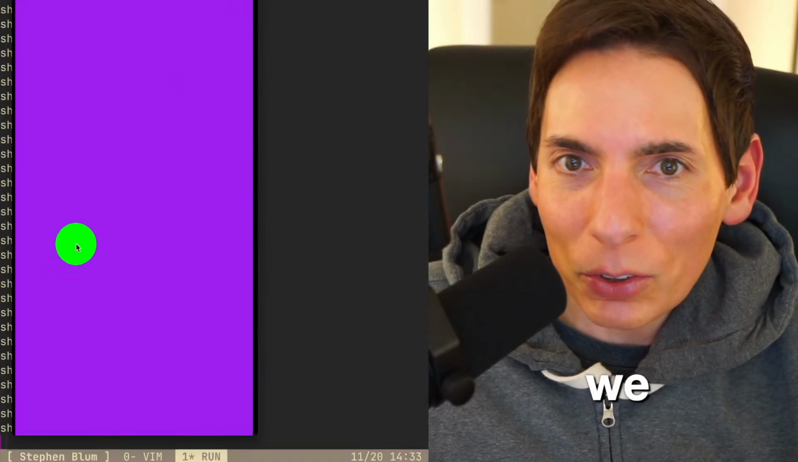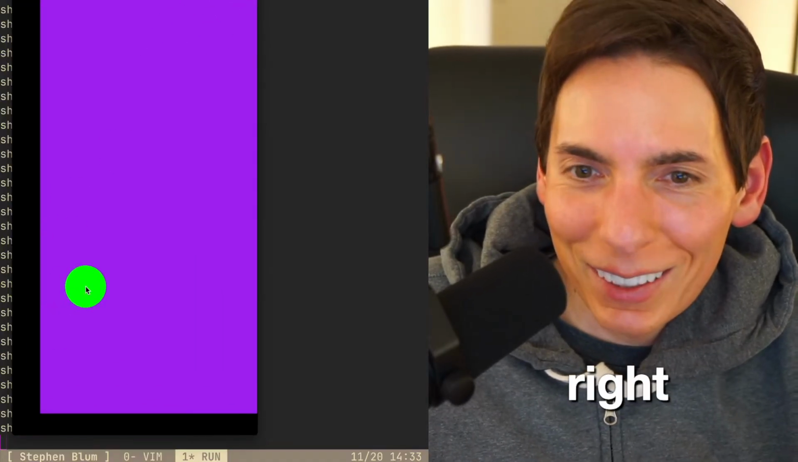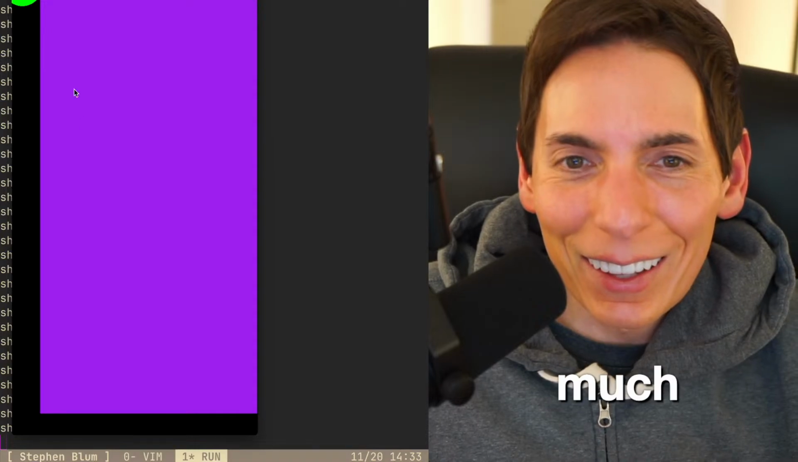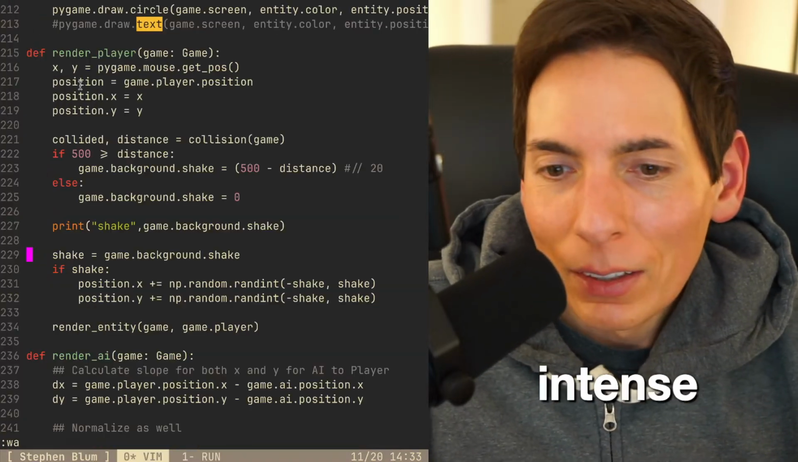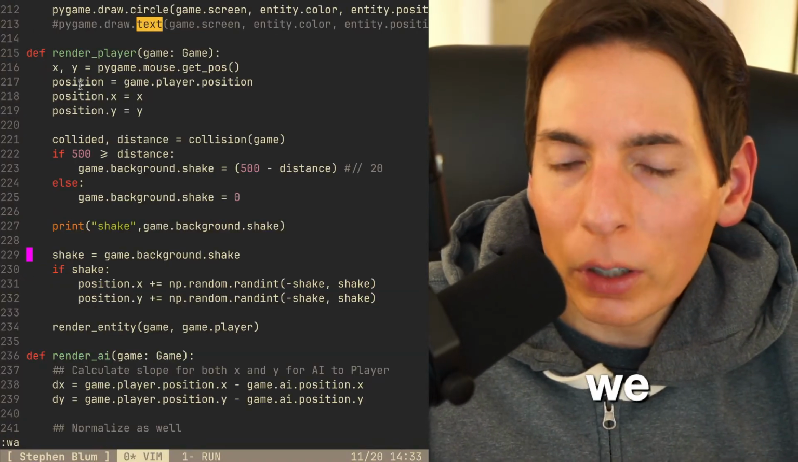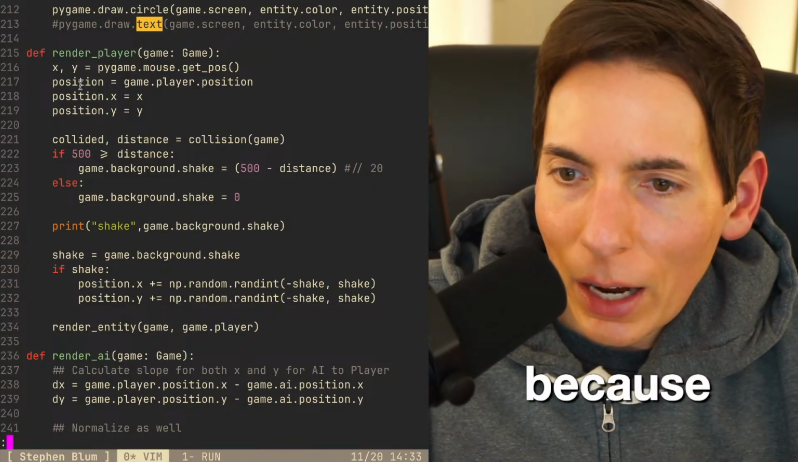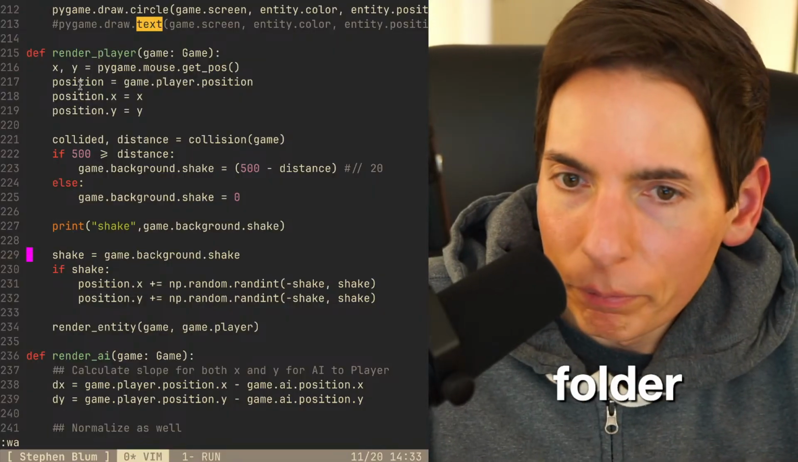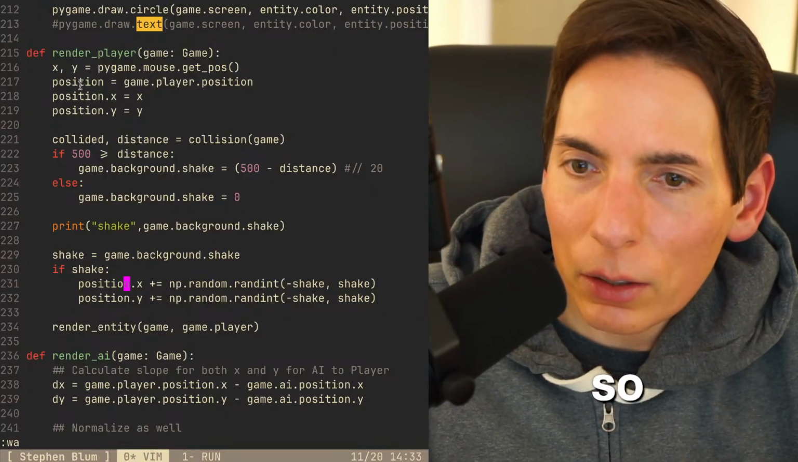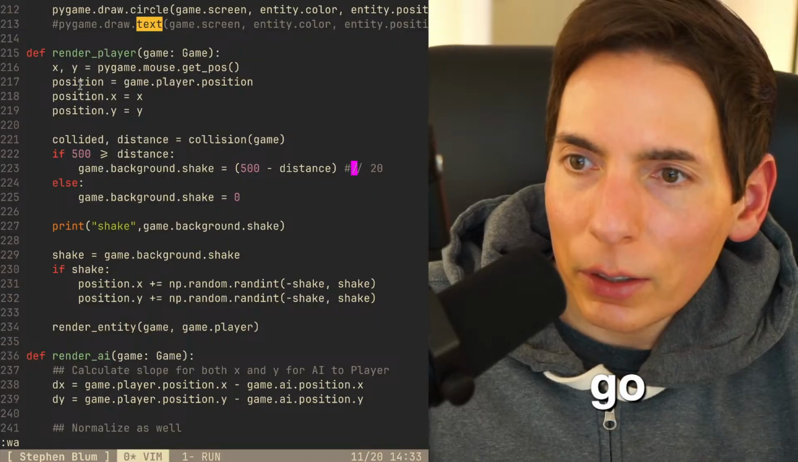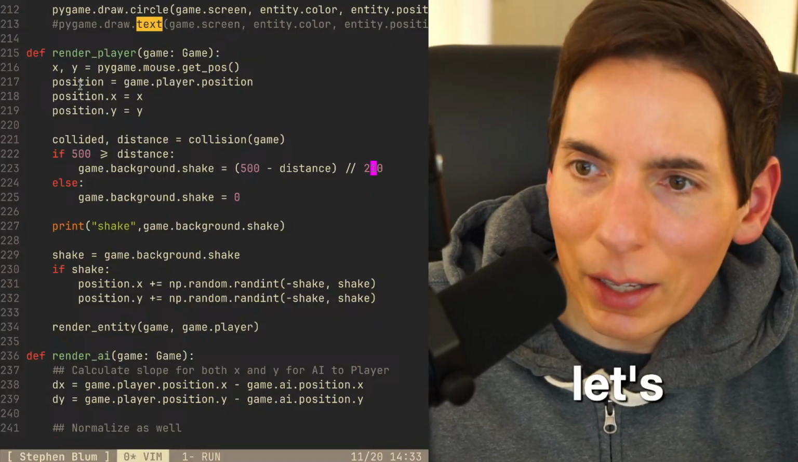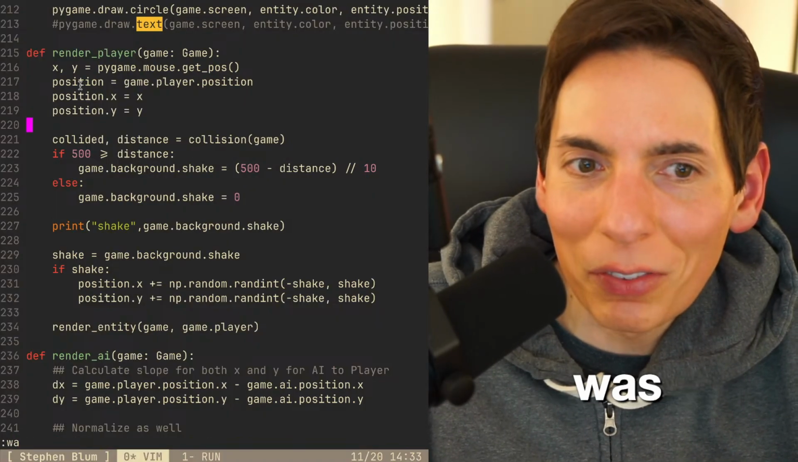And then only when we get close. All right. I love that so much. It's like way too intense. All right, so we'll work on the text later. Although I guess we could get back to it really quick because now we're editing out of the right folder. So shake. Where was it? Oh, here we go. Let's get this back to 20. Let's do 10 because the extra shaking was actually very satisfying.